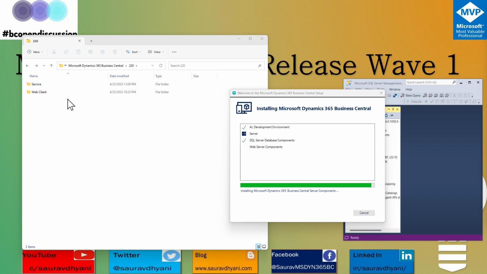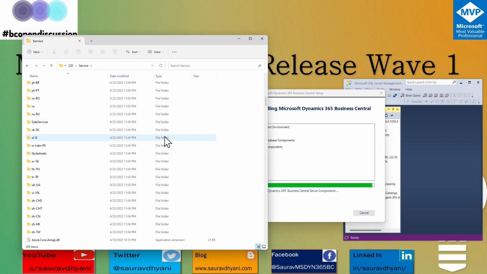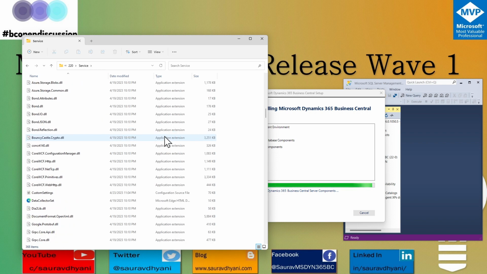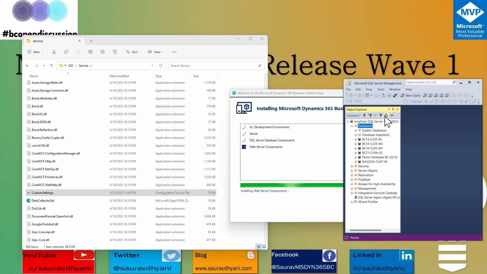As you can see now, I have a service folder that popped up, and if I open this, it has all the configuration files needed, which also include a custom setting.config. This is the file that tells us which database this service will be pointing to and what port numbers it will be using, that we defined during the configuration of the service tier.